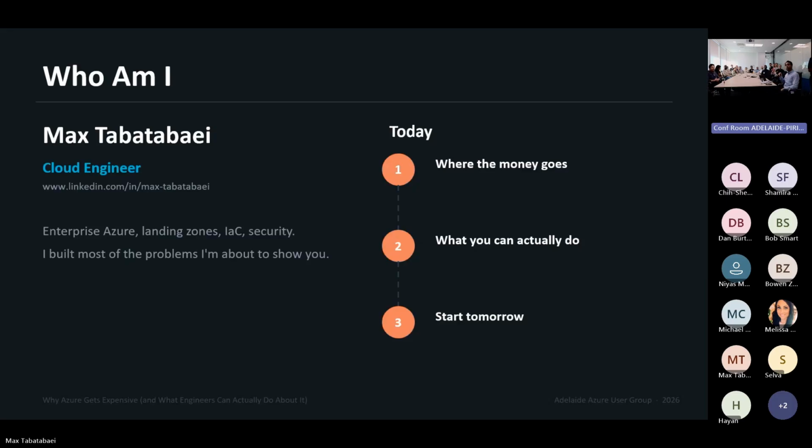So today has 3 parts: where the money goes, and then I'll show you what you can actually do about it, again with the tools that are already in Azure, and then I'll give you a practical takeaway list that you can start to act on tomorrow.